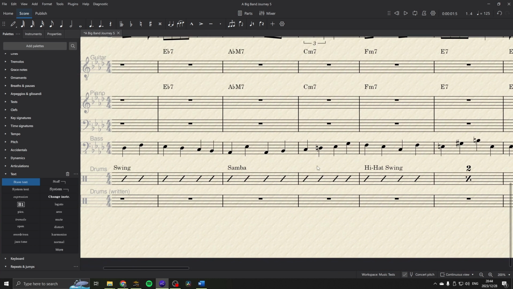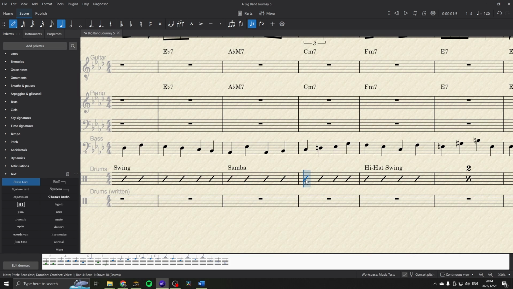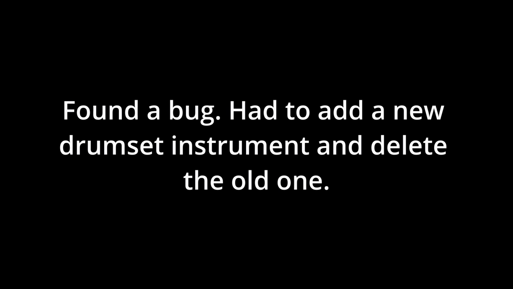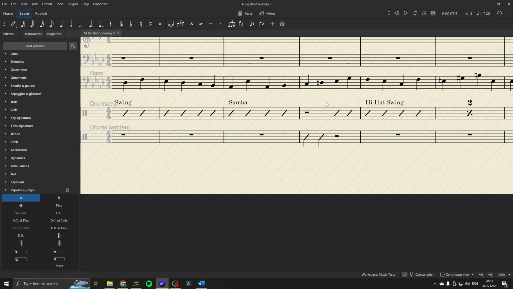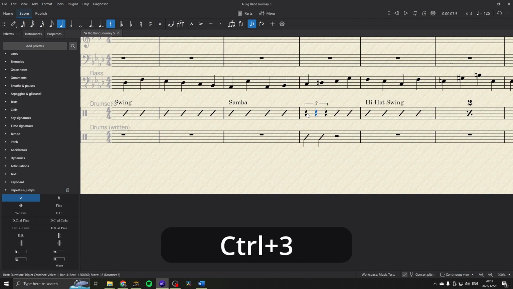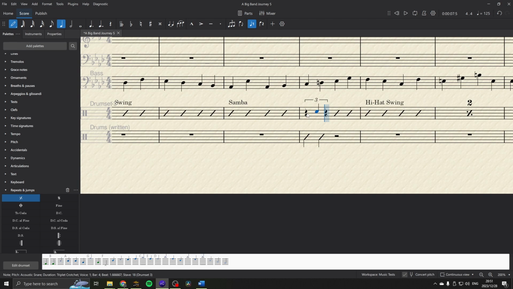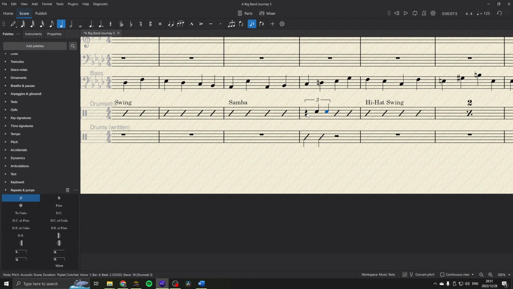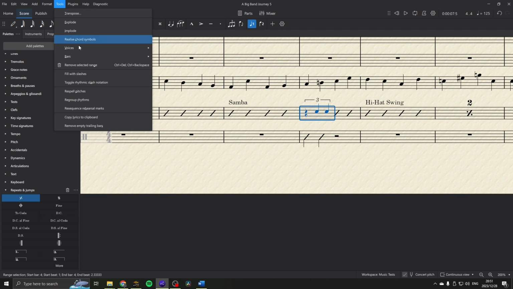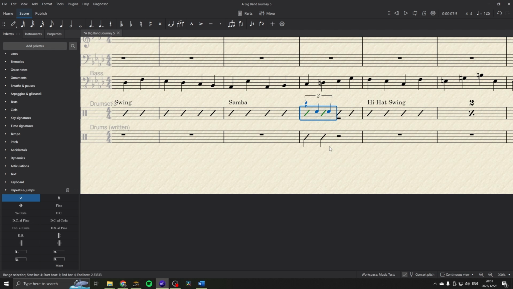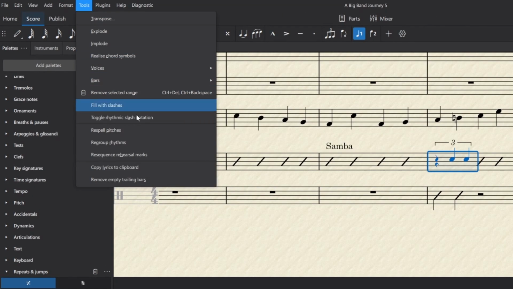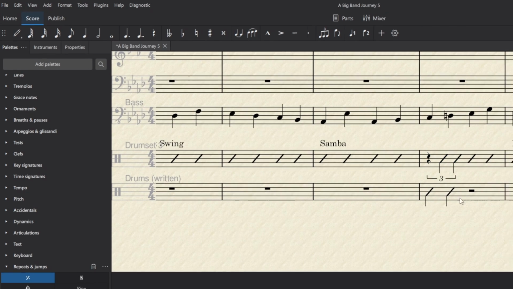So let's go here. I'm going to enter our notation, N. Okay, I can only presume that was because of an update or something. Anyway, got it back now. So I'll just go minim triplet and then A. And let's turn that into slashes. Nope, tools, toggle. There we go. Lovely.